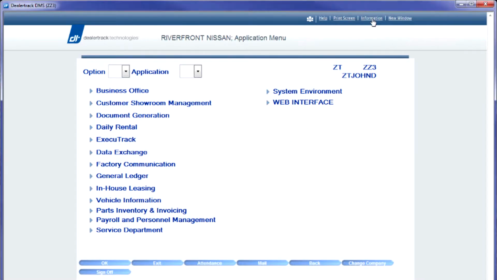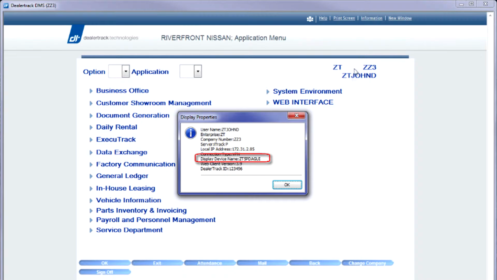Now, let's set up your Workstation ID. This defines what printer you want your documents to print to. First, let's look up your existing session ID. For GUI users, click the information link and write down the display device name. For green screen users, it is listed in the upper left-hand corner.